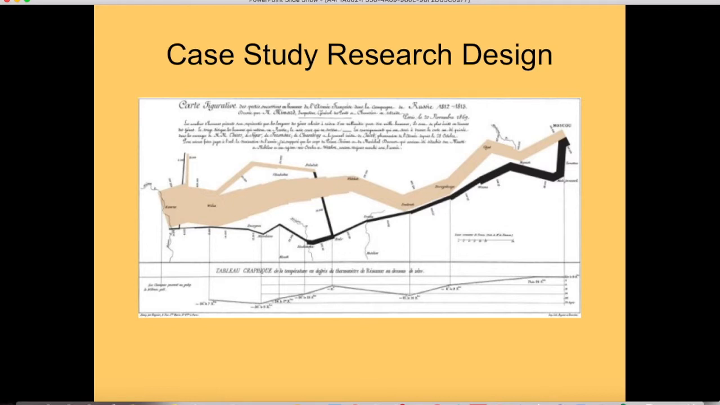And so here you can see sort of visually a kind of a case where you could do a case study and make causal inference on the question of why did Napoleon lose. So it's a very nice visual depiction of a case that's very interesting.